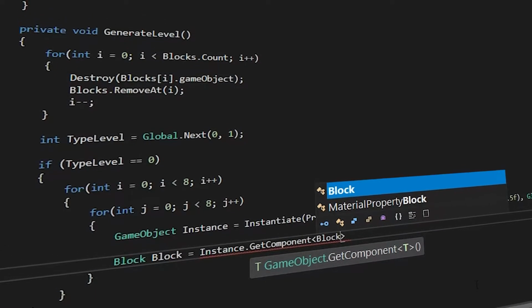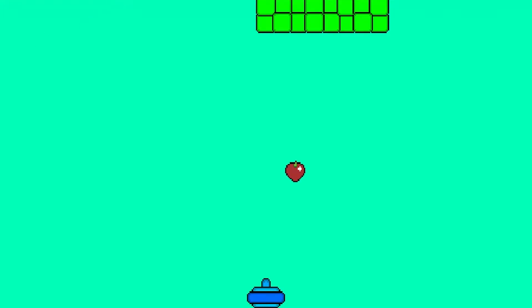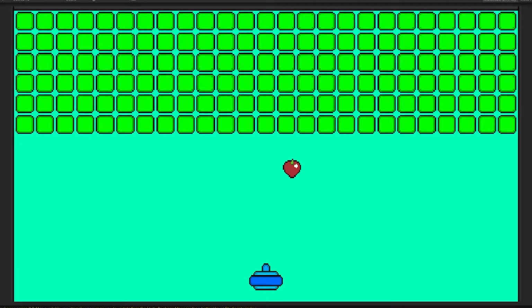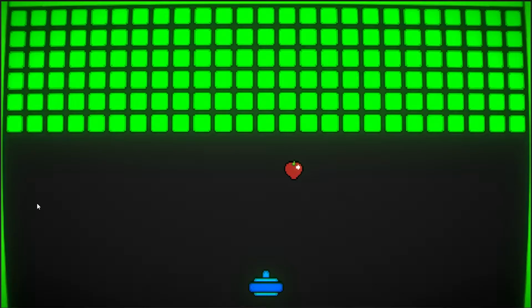Now let's create a generate level function so that we have a base to work with. Wow, beautiful level design. Good job, beta. Okay, now we're getting somewhere. Let's add some fabulous post-processing effects. And this is what it looks like now.